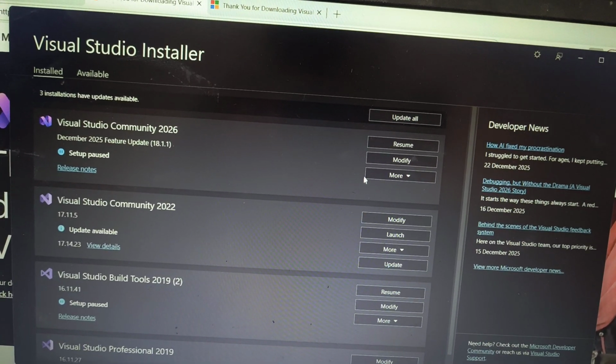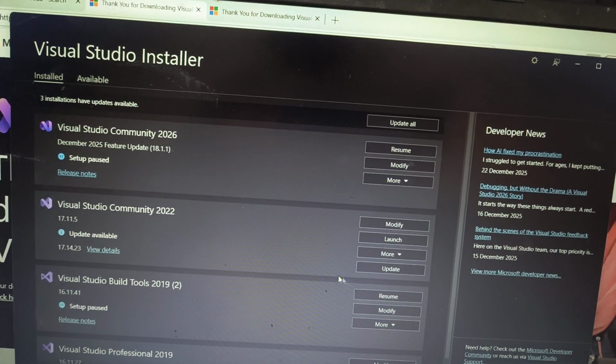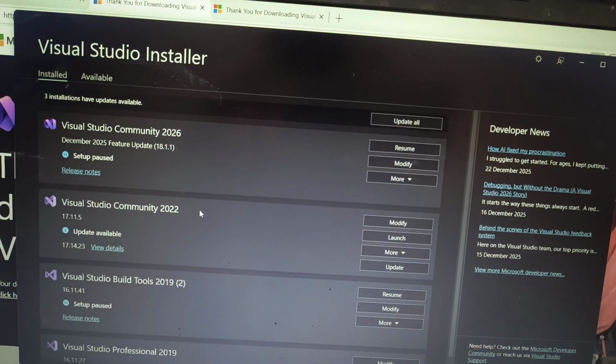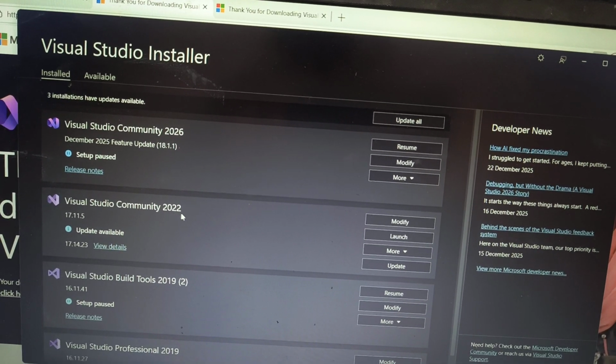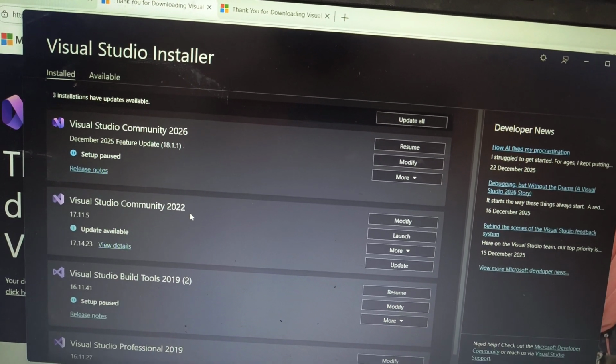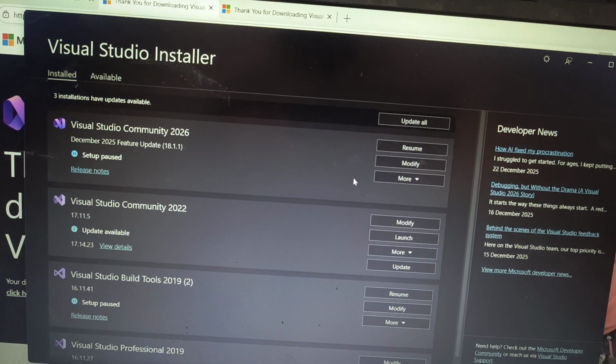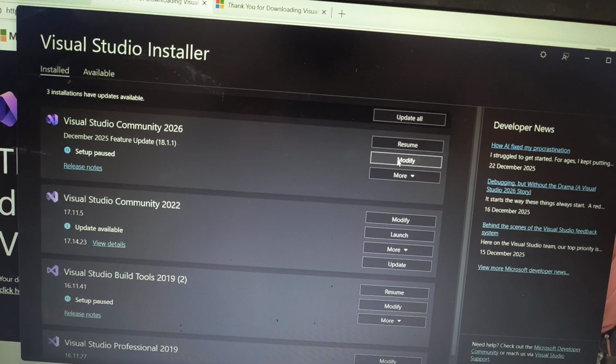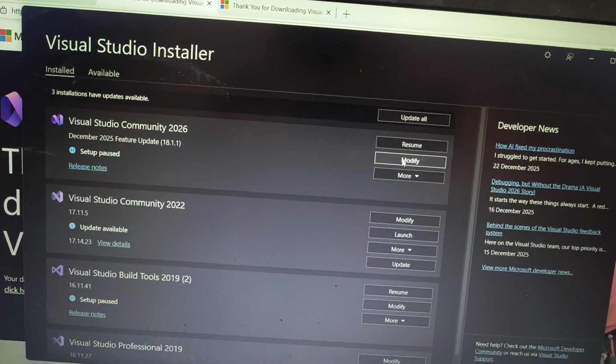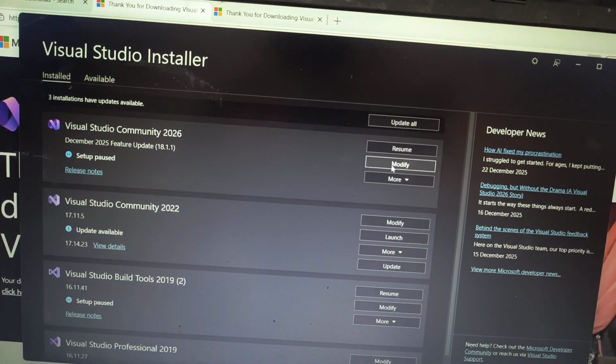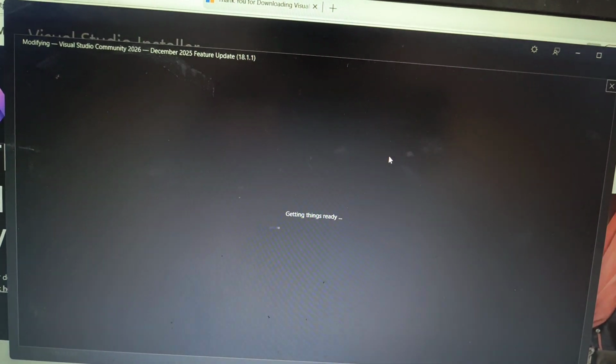Now you can see there are three versions. I have previously downloaded 2022 and installed it also. This is a Visual Studio Community version. I will click on modify here because I already have that. When we click on modify, things are getting ready.